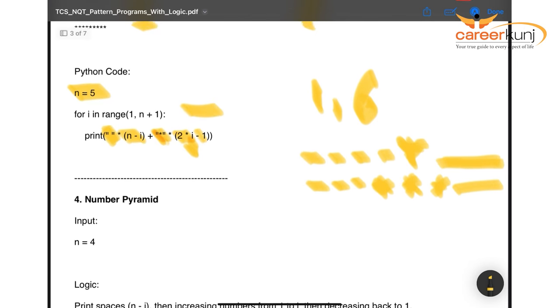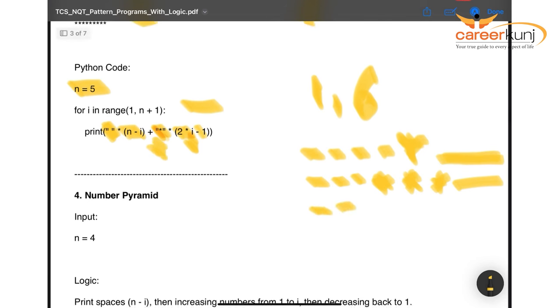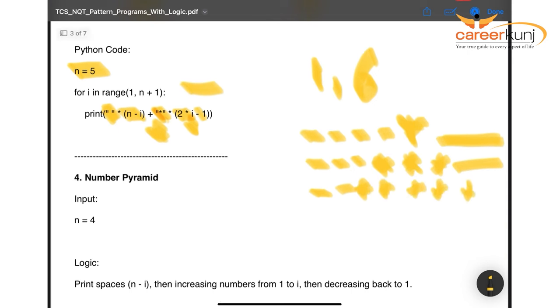Now my value of I is what? 1 to n plus 1. That is 3. Now I have 3 minus 1, only 2 spaces, plus how many stars? 2 minus 1 minus 1. I have 1, 2, 3, 4 and 5 stars.